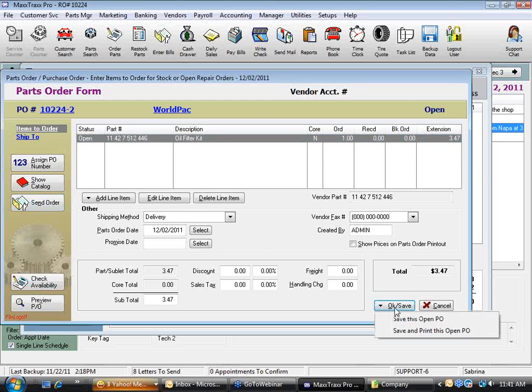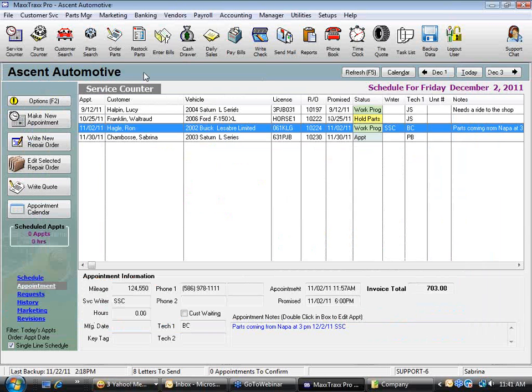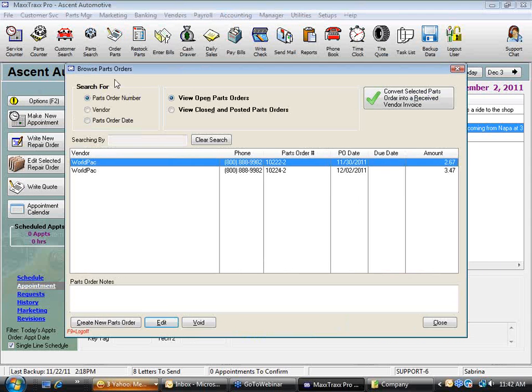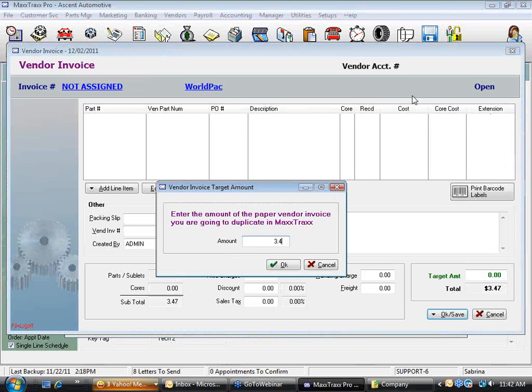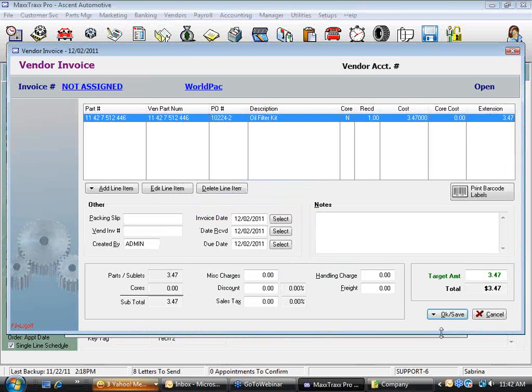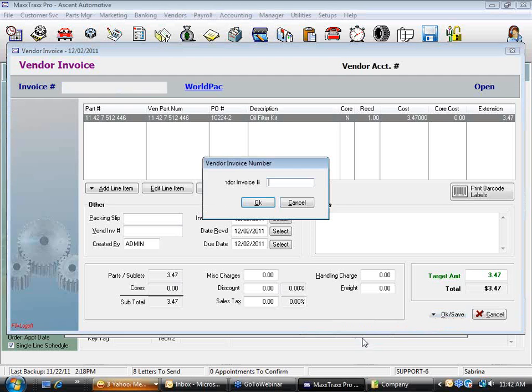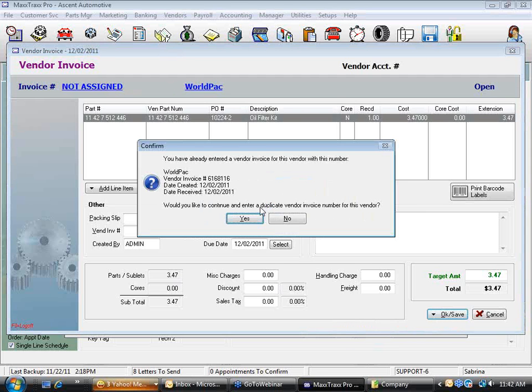Hit send order, and then when they actually deliver, remember I go under order parts, not restock, guys. We go under order parts to find that parts order form I just created on December 2nd, convert it, and finish it out. Double check my math and finish it out. I'll tell you, 4 years later, I'm still so excited on how easy this feature is.